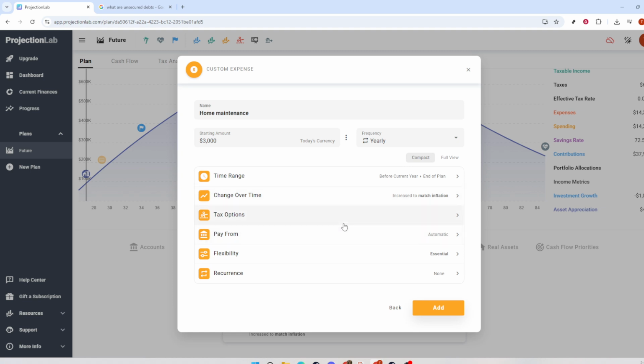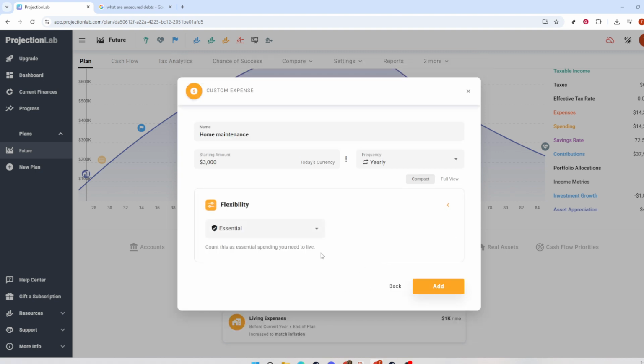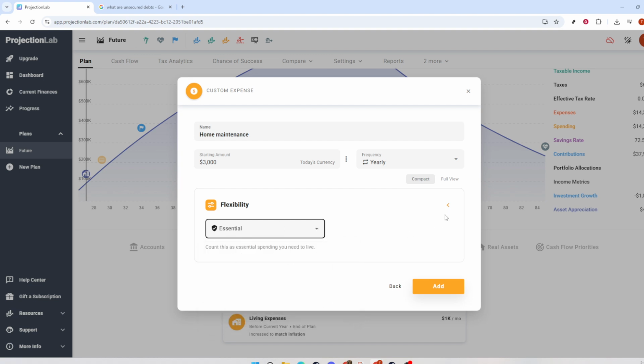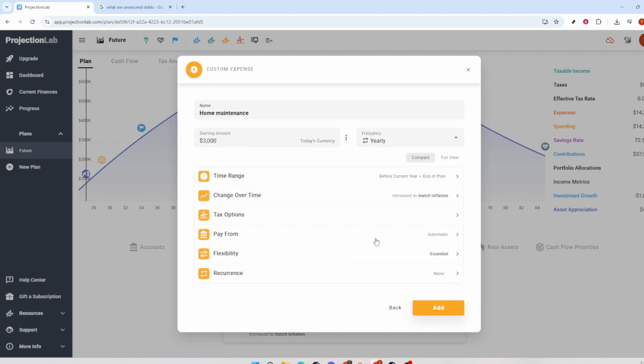Finally, customize the expense tagging. Classify it as essential or discretionary. Essentials cover things you truly need to fund. Discretionary items are nice-to-haves. This matters for flex spending rules, which can automatically dial back non-essential spending if your portfolio underperforms. Tagging correctly helps your plan respond gracefully to tough markets while protecting the expenses that matter most.